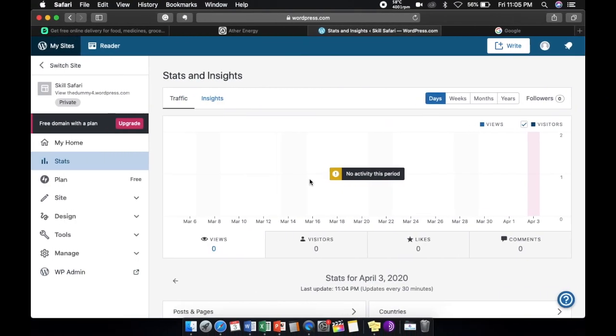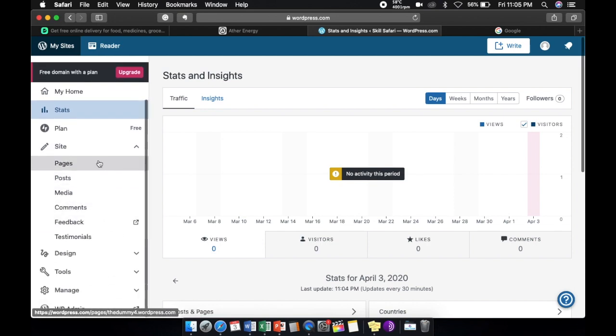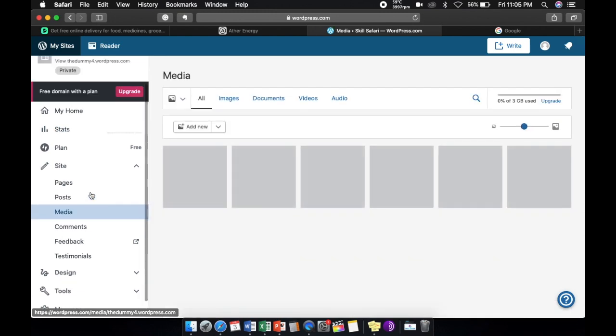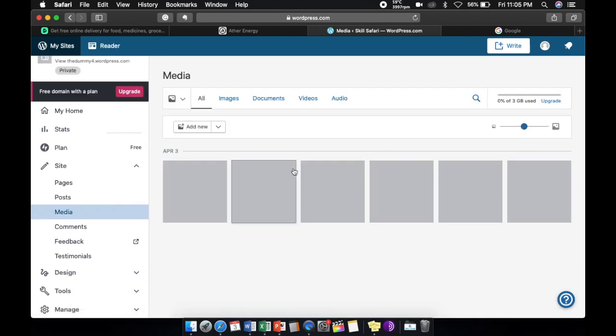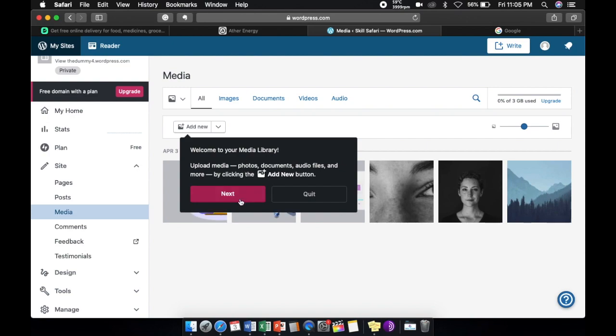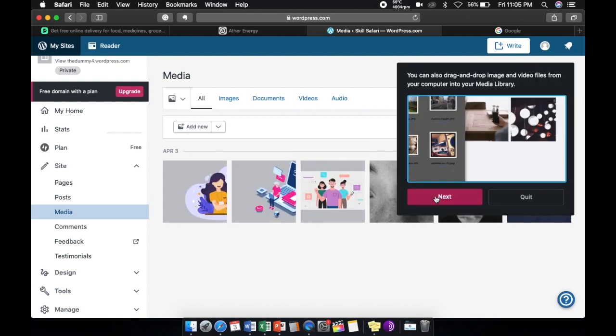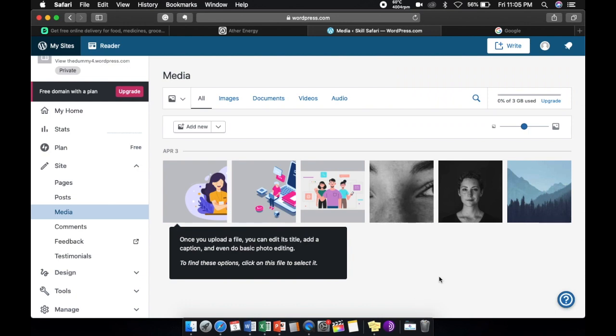I go to my control panel over here. The media file will be there. So go to sites. You have a lot of options like pages, posts and all these things. Go to media. As and when the media opens, it's going to give you a general interface of how things are going to look.